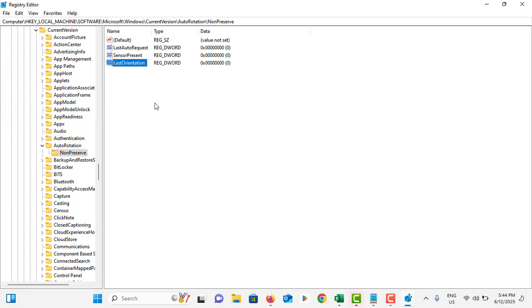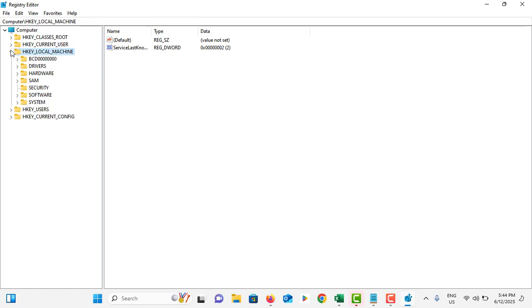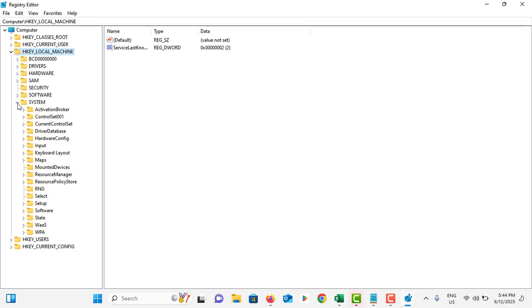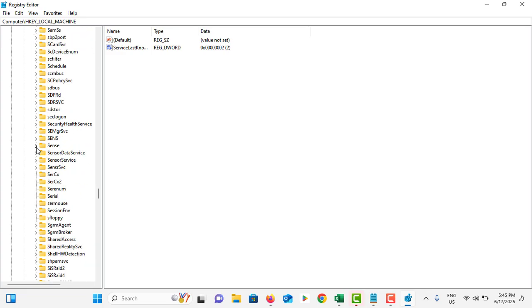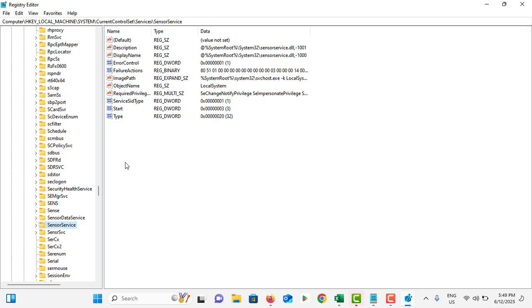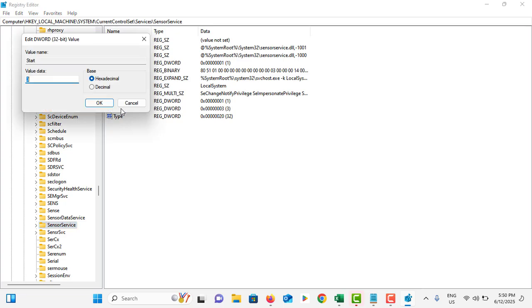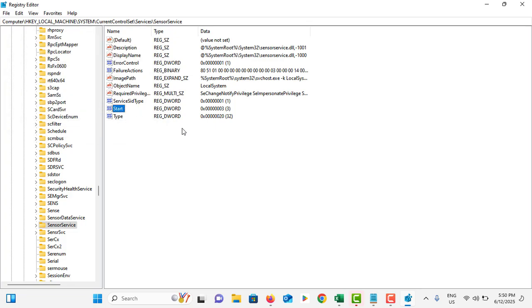Once it is done, you have to again go to HKEY_LOCAL_MACHINE, expand it. Then this time go to System, go to CurrentControlSet, Services, scroll down, come to SensorService, expand it. Once you tap on SensorService, on the right side menu there is a keyword called Start, double tap on it, make sure to set the value as 3 like this, then tap on OK. So it will work as automatic.